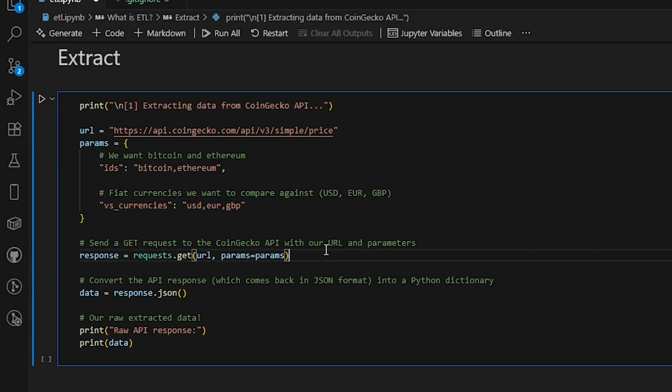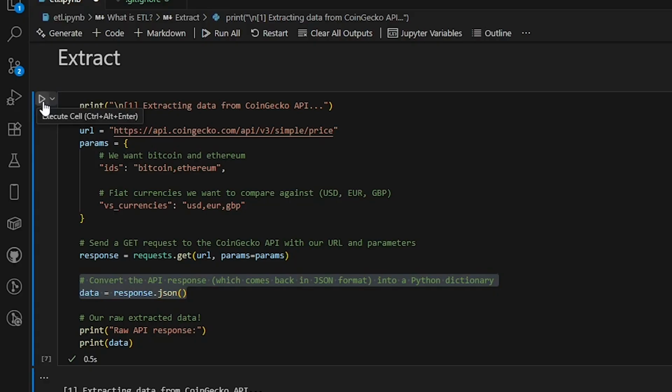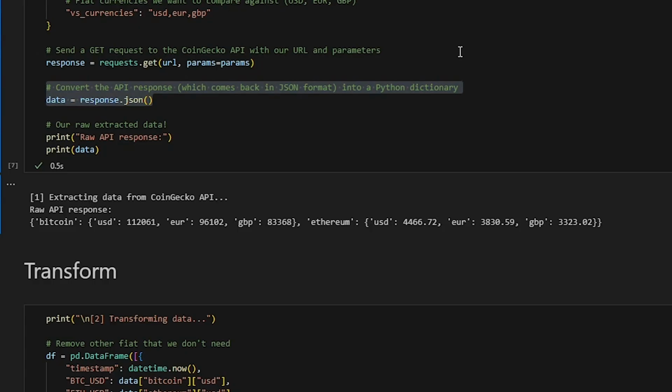We use requests.get to make the API call, passing in the URL and parameters. Then, we'll call .json on the response to turn the raw JSON into a Python dictionary. Let's print it out. As you can see, we get back a simple dictionary with Bitcoin and Ethereum and their values in the different currencies that we specified. That's our raw extracted data, and that concludes the extraction step in the ETL pipeline.